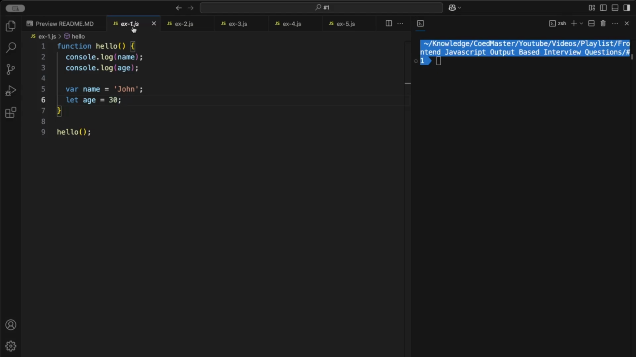Alright guys, so let's start with the first example. Over here we have a function and here we are invoking this function. Let's predict the output of this function call. You can take a pause over here and think about the output of this function call. Okay, let me run this program for you.